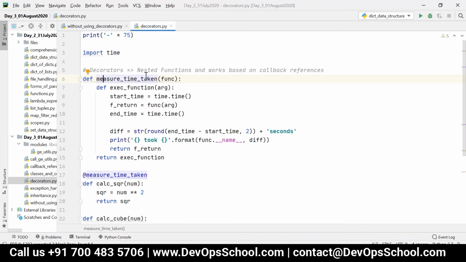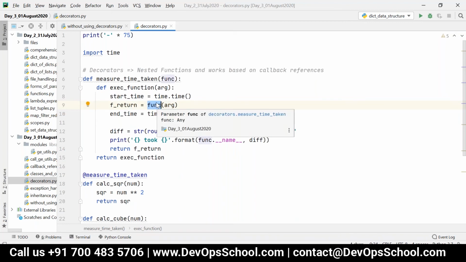Okay, so now the outer function will take the calc SQR reference and the inner function will take the parameter reference. Then this function reference will be defined and it will go to line number 15 directly. In this, the inner function will be invoked implicitly. All right, then the start time is calculated, and f_return is equal to function of arg. So this is the place where the actual function call takes place.